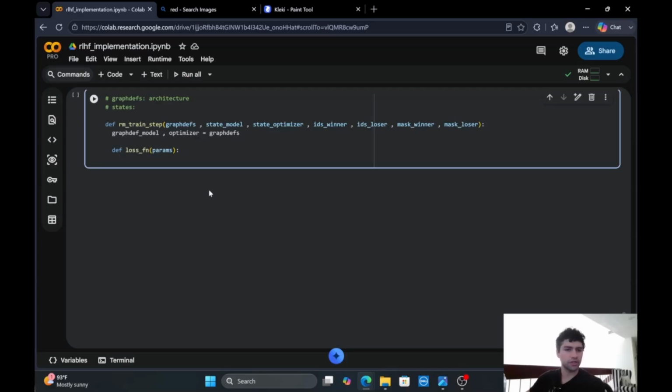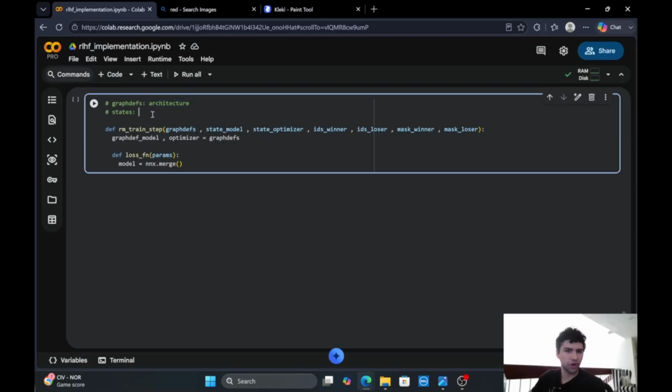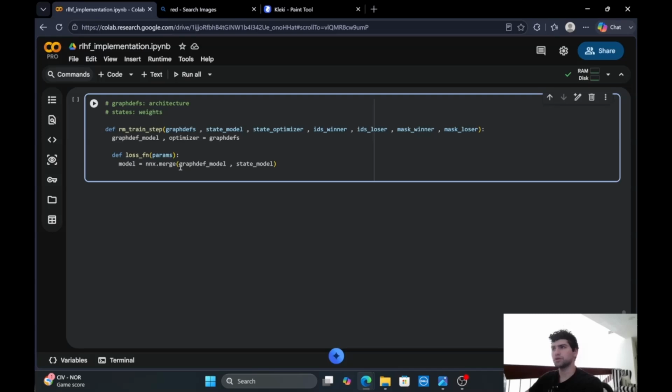As with any train step, we're going to start with the loss function. The loss function passes in the parameters we're actually going to update. And so first thing we're going to do is merge the model here, right? So nnx.merge, what it does is this split between architecture and weights, it combines them. So here we have the graph def of the model and the state of the model. So now we have a full model. And what we want to do now is create the Y winner.